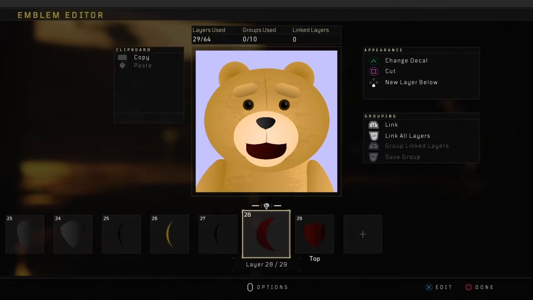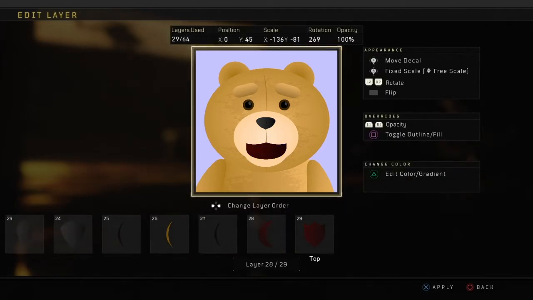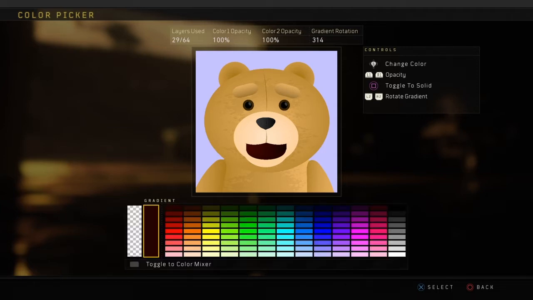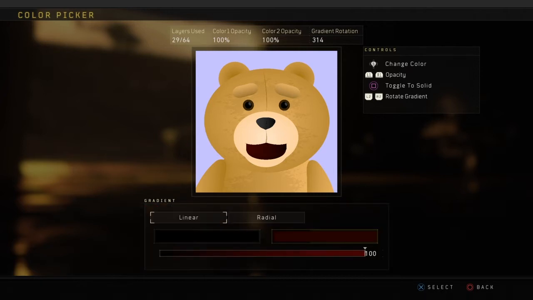And then after that, to make the bottom of the mouth, you're going to need to have the first color set to black, and then the second color is going to be the first in the first row, and you're going to have that set to linear, and you're going to have that set all the way to 100.